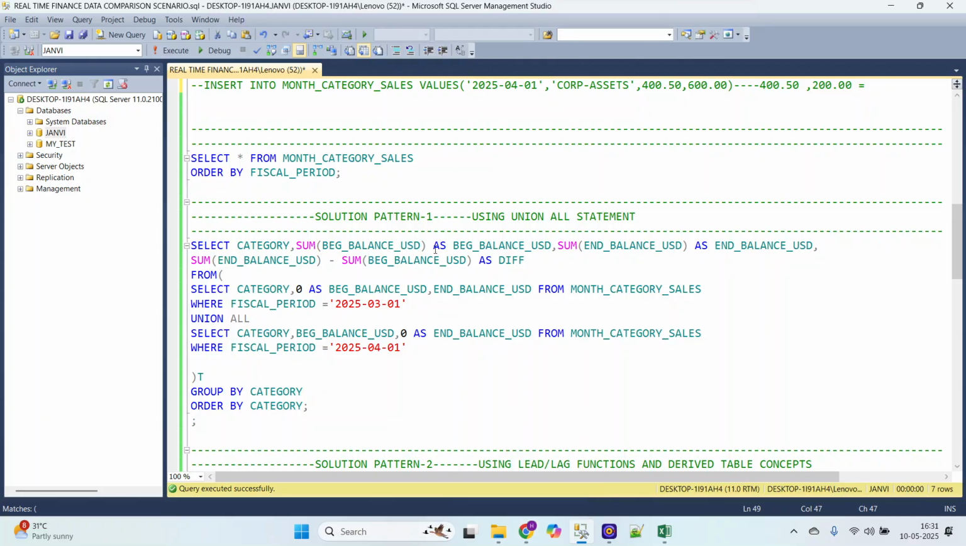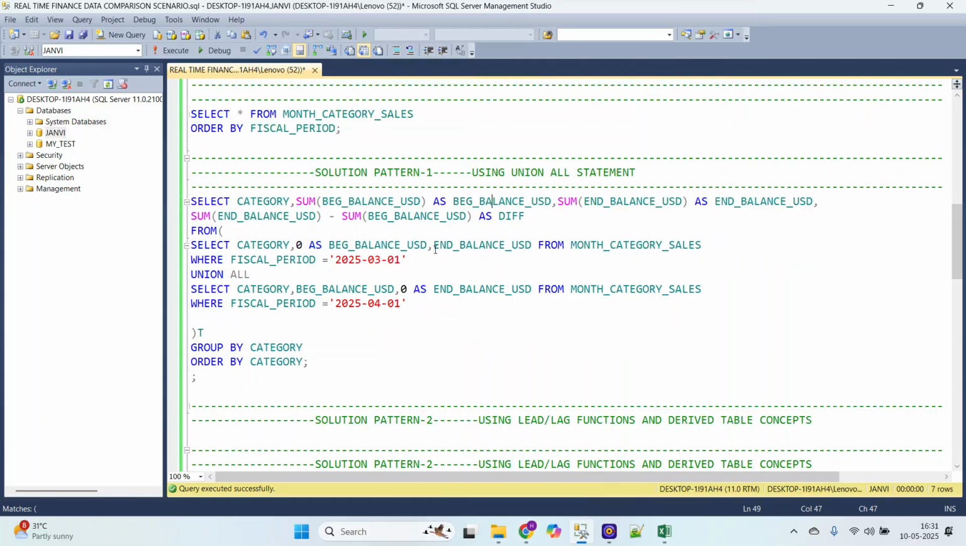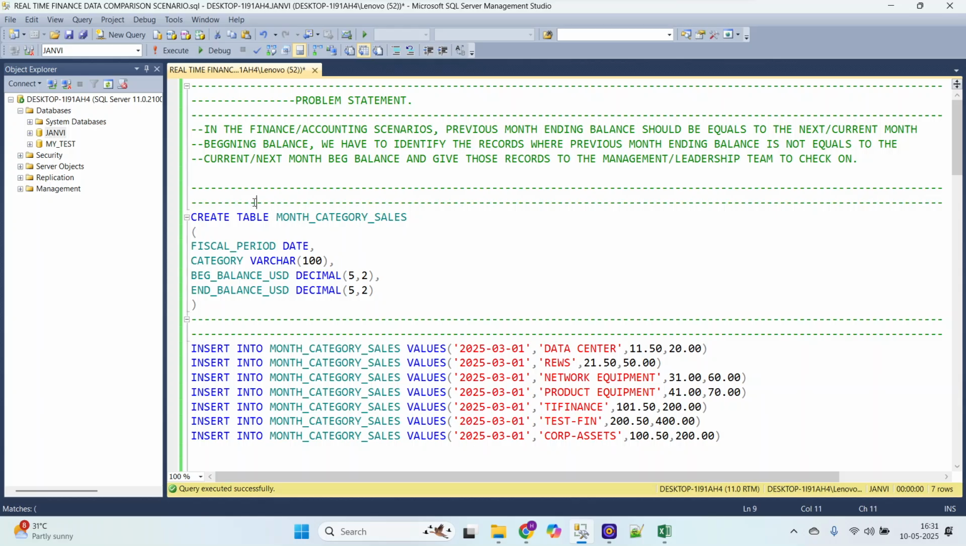So thank you so much. This is how we use real-time scenarios in finance and accounting projects for comparison between various months' data, or various years' data, or various days' data as well.